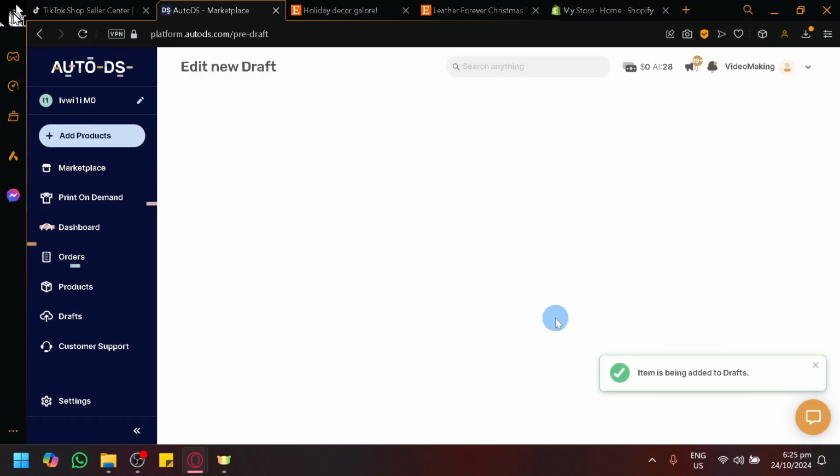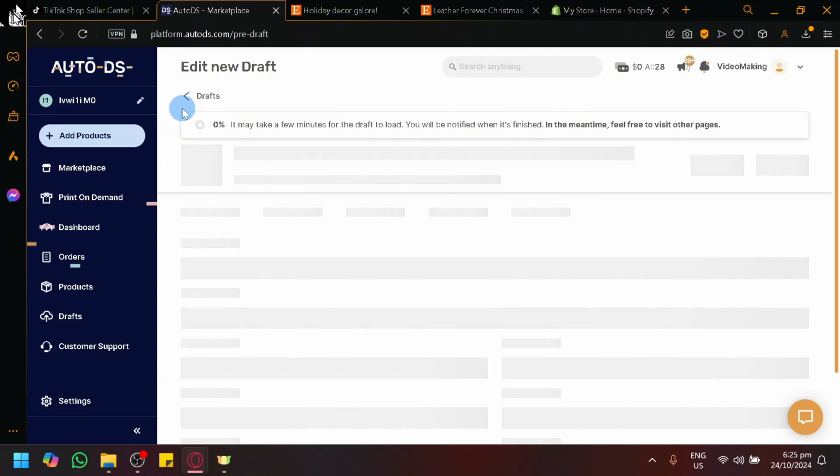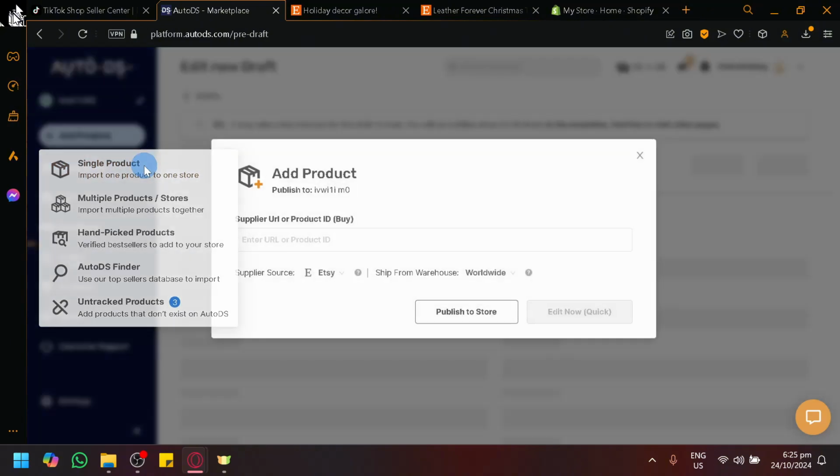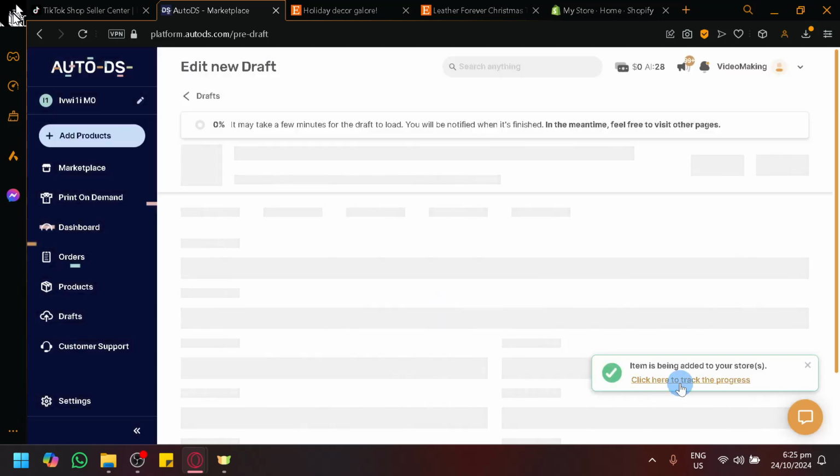Editing it now would sometimes have some bugs, but typically I will be able to easily edit it right there. But I think it's going to have some issues right now. And this is just a simple bug. It's not always going to happen, but let me try it once again. Here we go, publish to store instead.